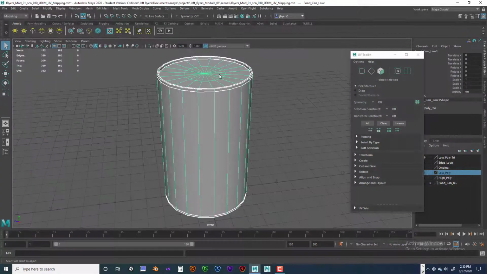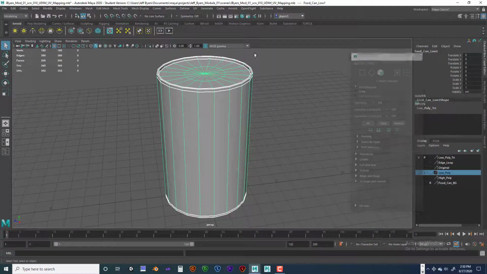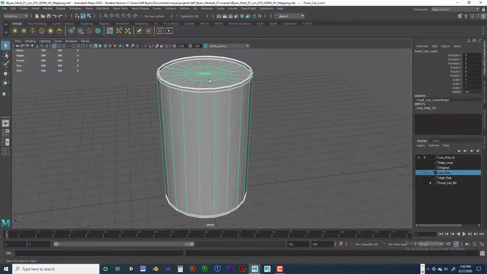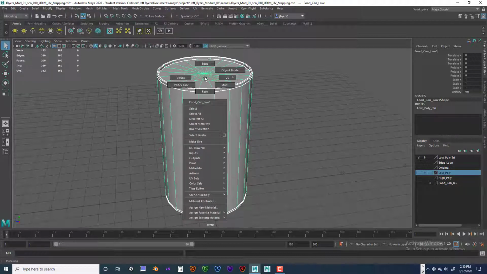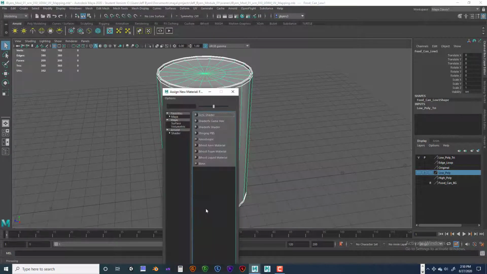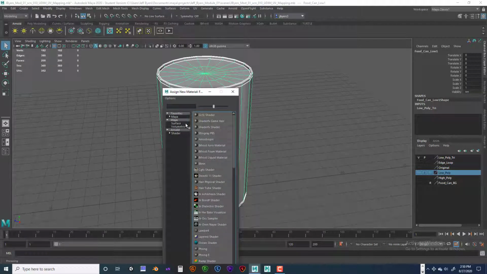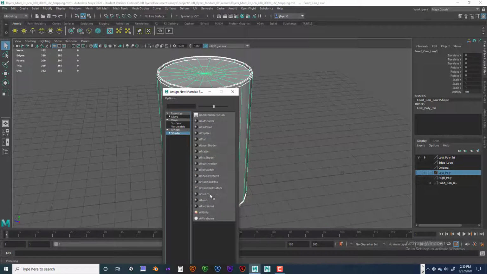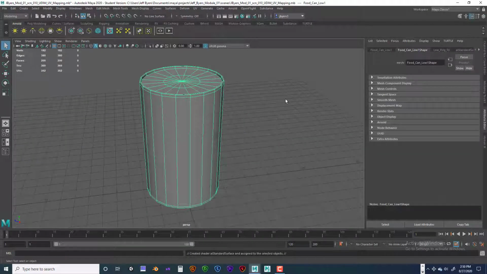Okay. And so what we're going to do now is add an Arnold standard surface shader. So I'm going to right mouse button over top of the food can. Again, right mouse button, not your left mouse, your right mouse button, and hold it down, and then go down to assign new material. Okay. And we're going to go under Arnold shader, and then into AI standard surface.